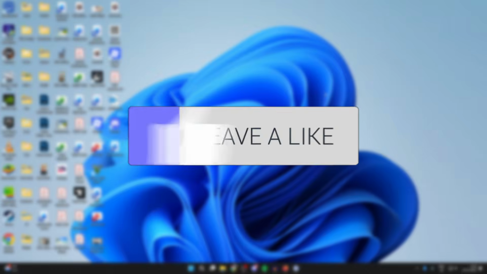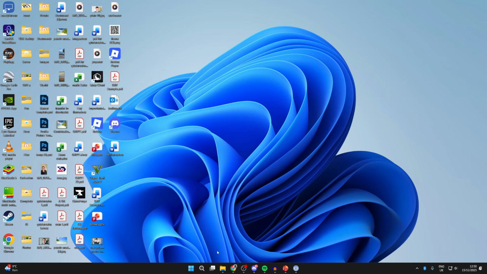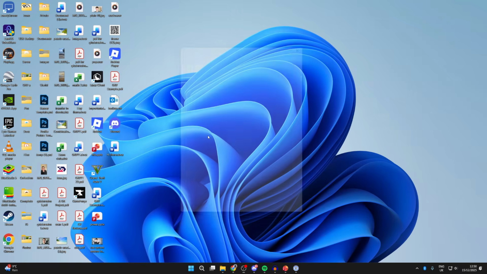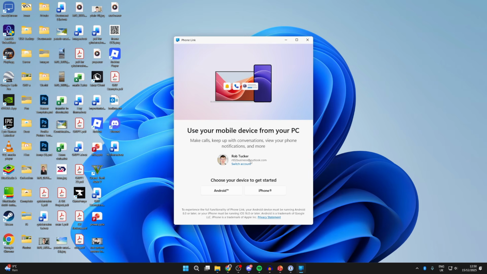This is really convenient as you can then do different things for your phone on your computer. To get started, press search at the bottom and type in Phone Link and click on it to open it up. Here you can see the Microsoft account. If that's correct, then what you can do is choose your device.